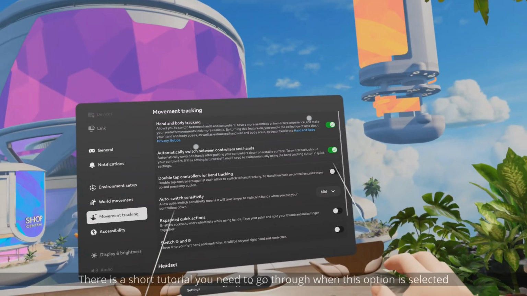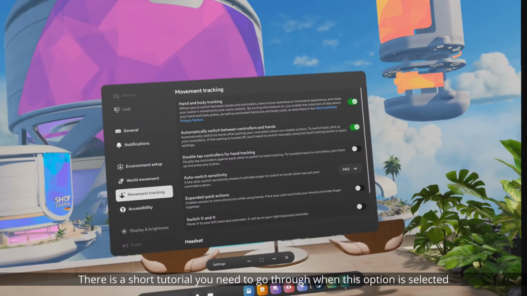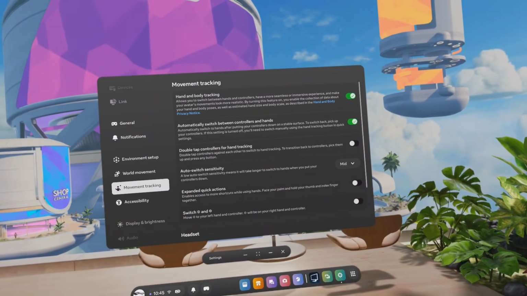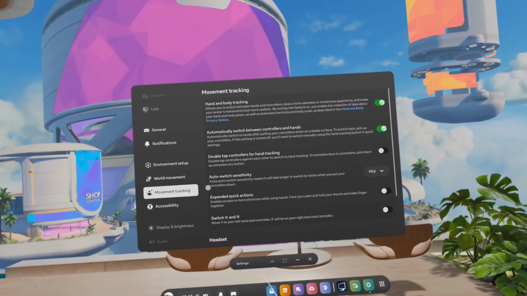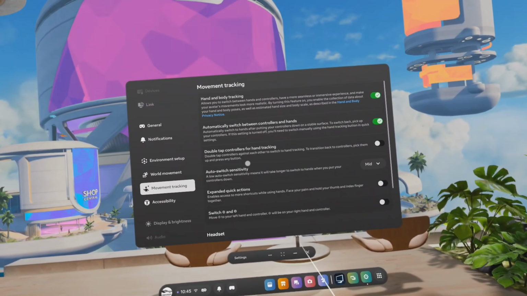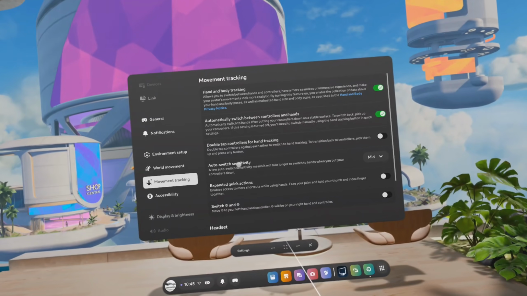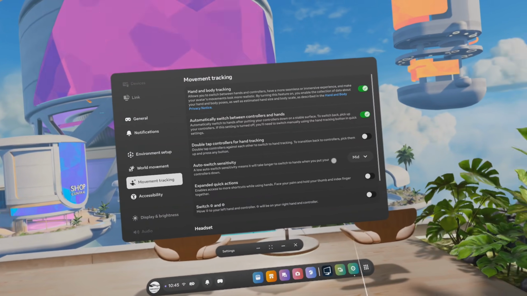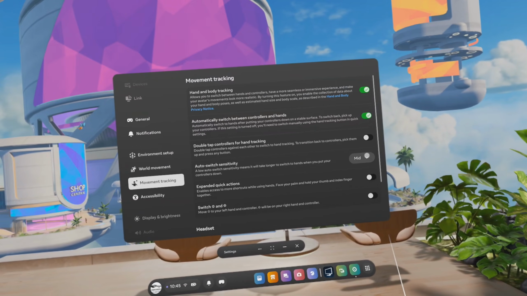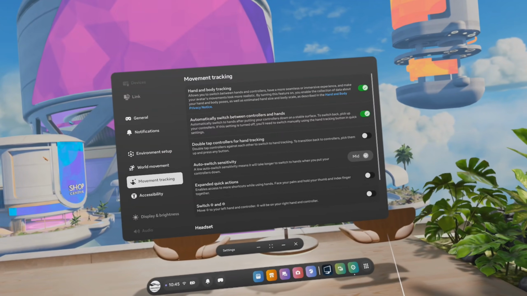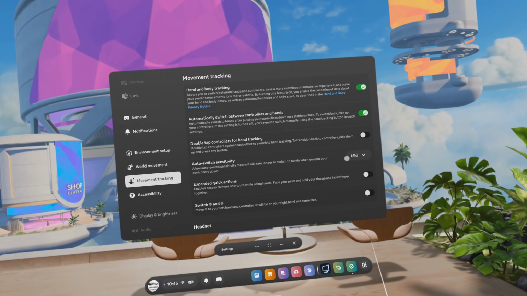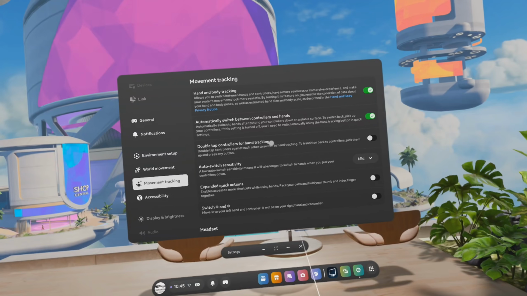As soon as we select this, we will have hand tracking enabled. We also need to pay attention to a couple of other settings here. Check that the automatic switch between controllers and hands is on, and you can also, optionally, adjust the auto switch sensitivity. There are 3 settings available: high, medium and low. I've left mine on mid for now. The setting affects the speed at which it will switch between controller and hands.